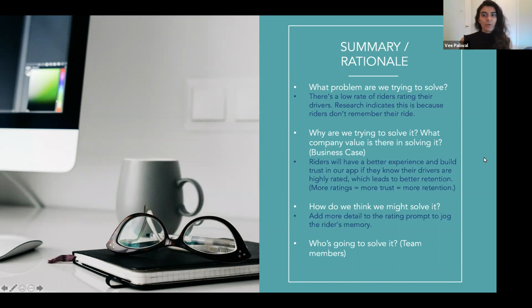Okay, so what is the problem we're trying to solve? Not a lot of people are actually rating their drivers. And based on user research we've done, it seems like it's because people don't really remember the ride. Maybe they took the ride on Saturday and on Monday, they're like, what am I trying to rate over here?